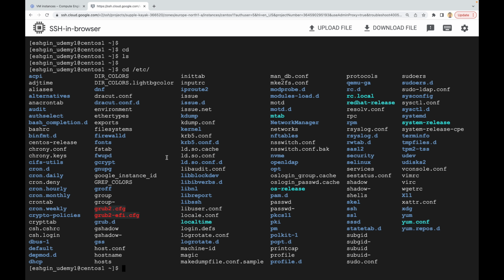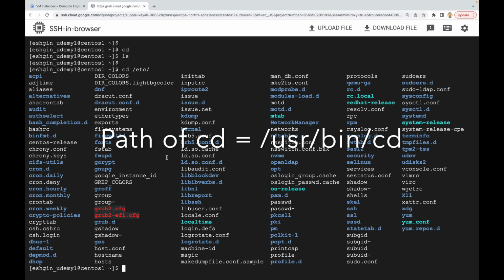Just remember that it's very important: aliases are executed before anything else. So it means that if you have a command with the name cd, but you also made another command with the name cd, the alias will always execute first, before the real cd command. Of course, you can use the absolute path of that command.